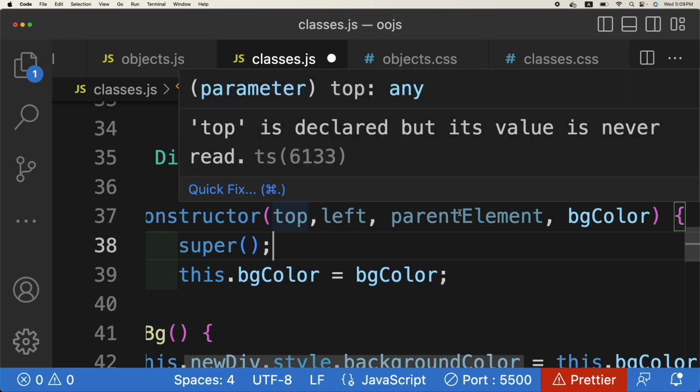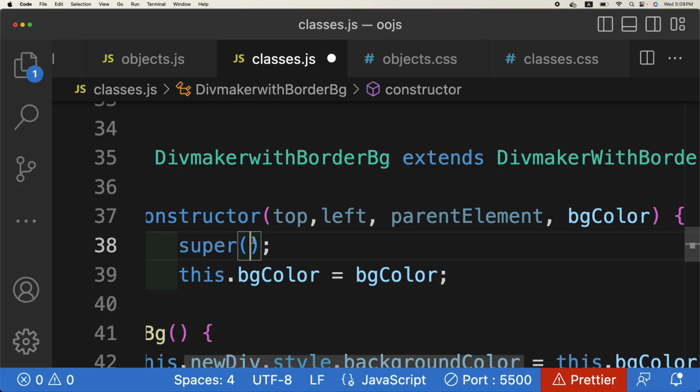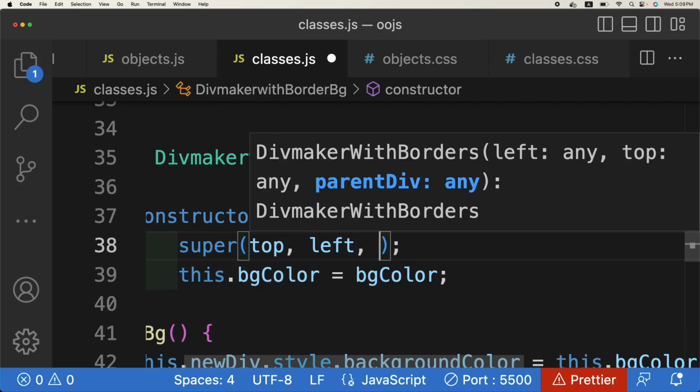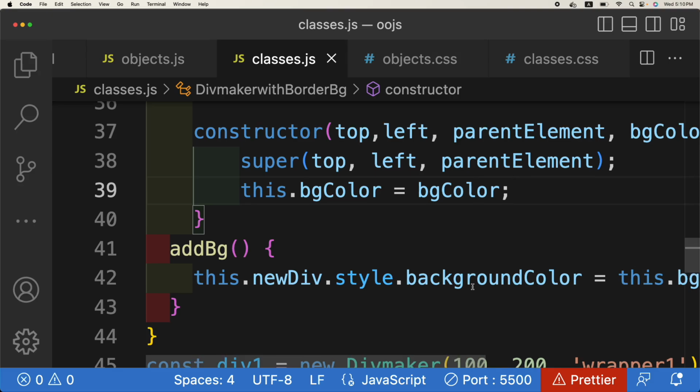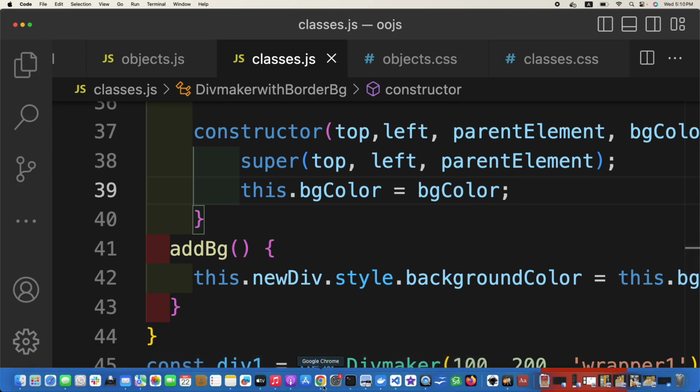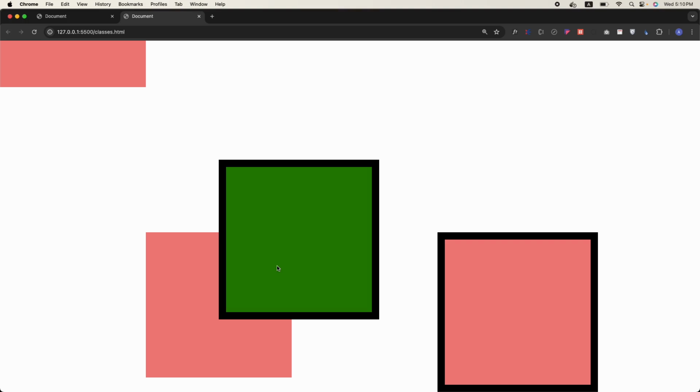So top, left, and parent element, these three should be passed to super. First you will call super, and then you can add your own property, right? So super is very important to call. Why do we call it? So that the constructor of the parent classes is also called. Now you can see we have a green div.